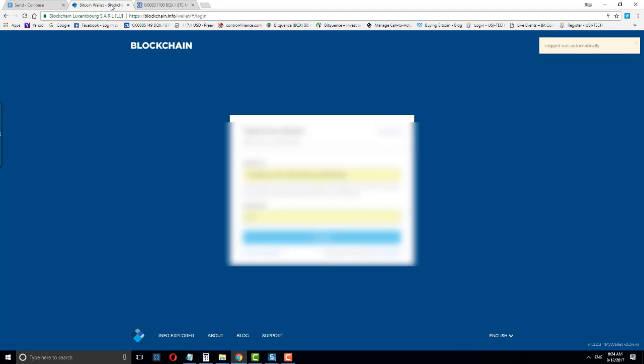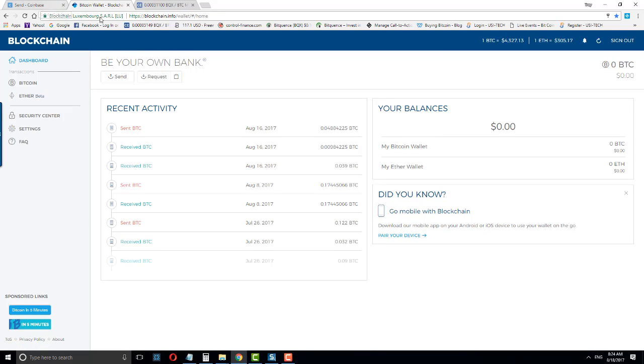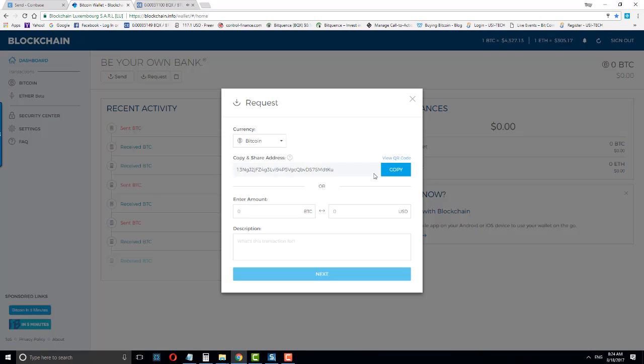For example, I'm going to log in here to my blockchain wallet. Say I wanted to send my money from Coinbase over to blockchain, and I wanted to hold my funds here on my blockchain wallet. Click request. It's going to give you this hash address for where to send for this account. You can double click and right click and copy, or you can just hit copy, whatever you want to do there.